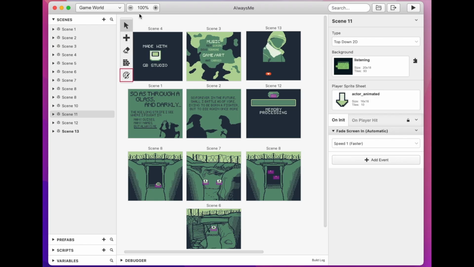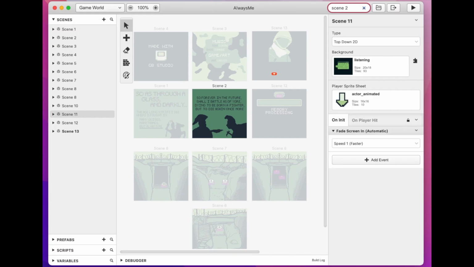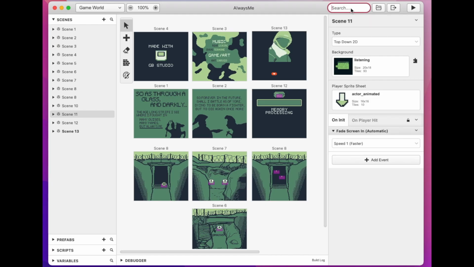So before we go to the left and right, we'll continue across. This is a search bar, which I believe you can search. You can search pretty much any aspect, I believe. So there you go. Typed in scene 2 and then highlighted that for us, which is cool. So it's a search bar.